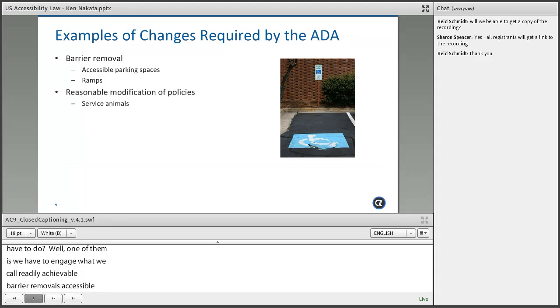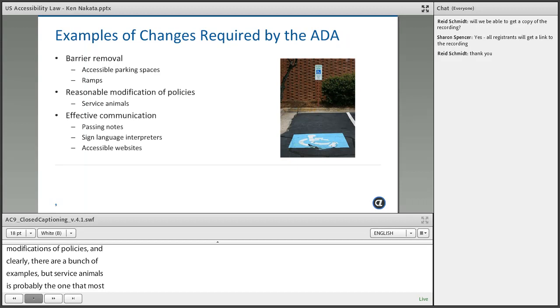We also have, as I mentioned before, reasonable modifications of policies, and clearly there are a bunch of examples, but service animals is probably the one that most readily jumps out to most of us. And then there's effective communication, which I described a little while ago, is a very important requirement where the defenses are really, really hard to meet. I mentioned undue burden, which you basically have to show it's an impact on your financials at the end of the year.